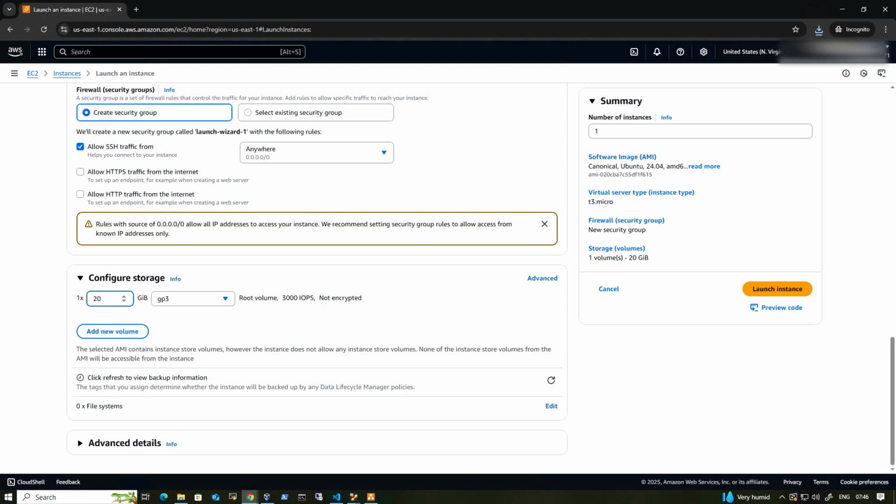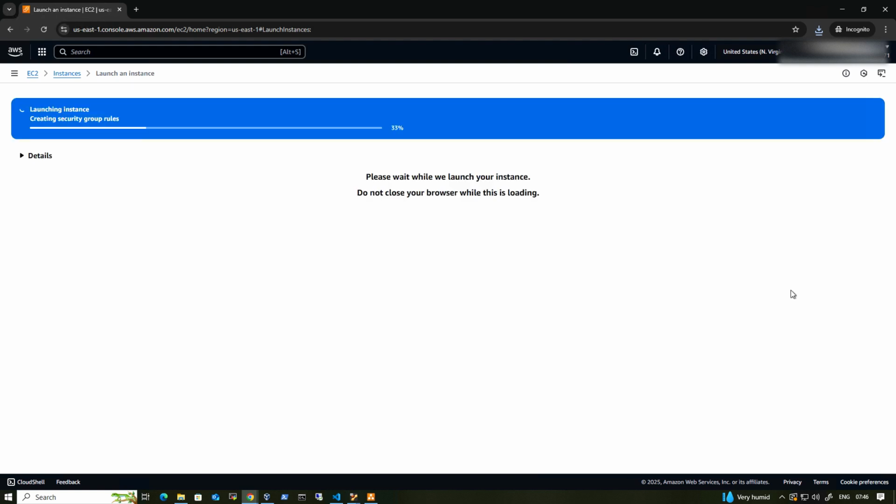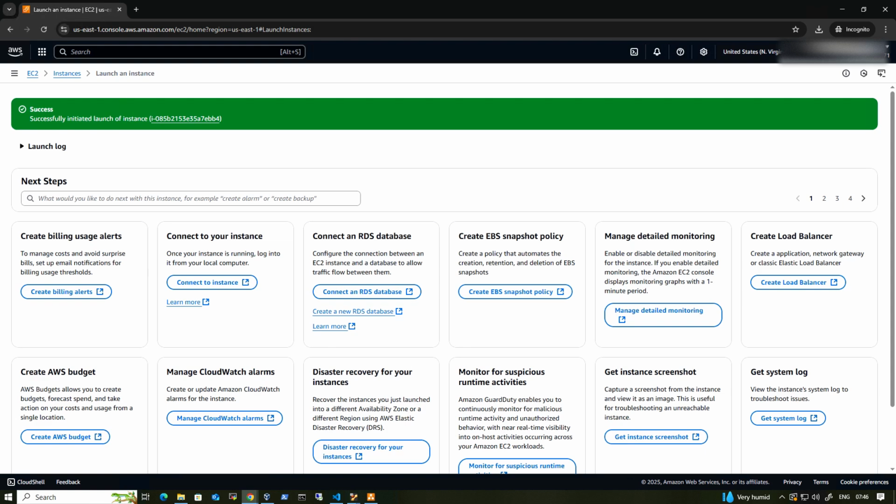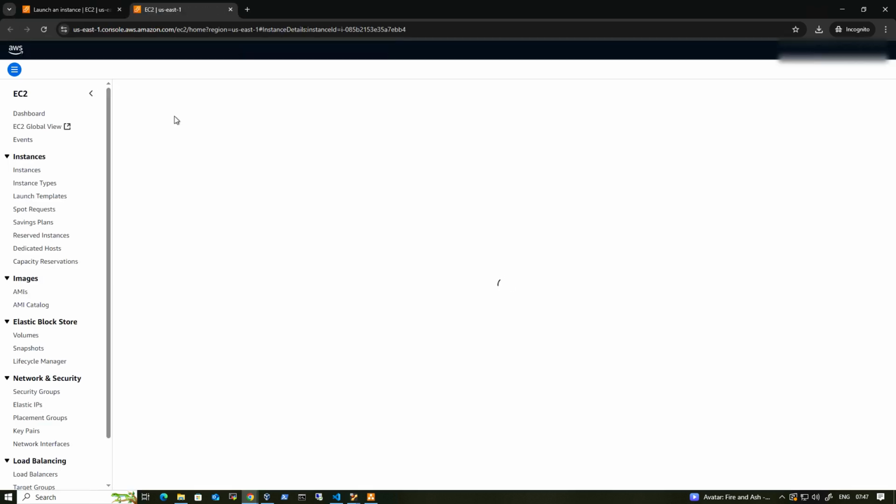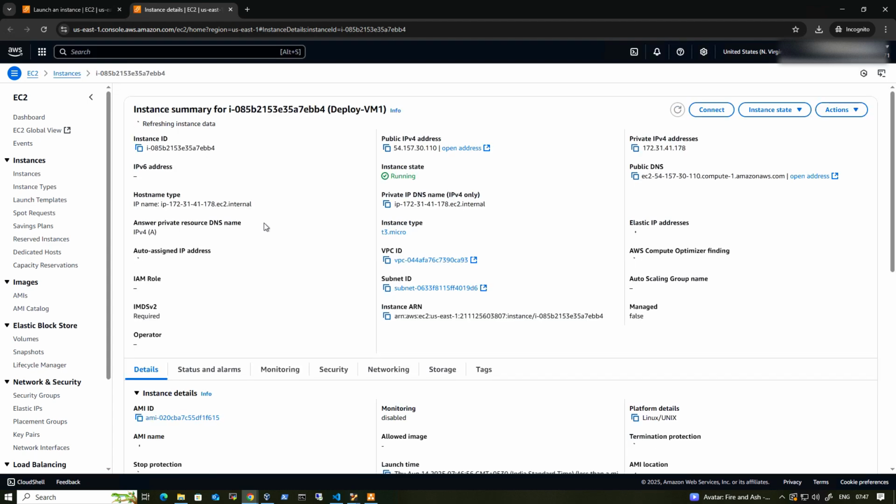It will be using the Amazon machine image. This is Ubuntu 24.04 and the instance type would be T3.micro, and it will create the new security group, and it will create the storage volume with 20 GB. So let's go ahead and click on launch instance. Please wait while we launch your instance. Okay, successfully initiated launch of instance. You can click on here to see the EC2 instance.